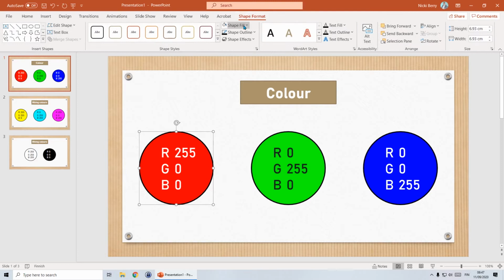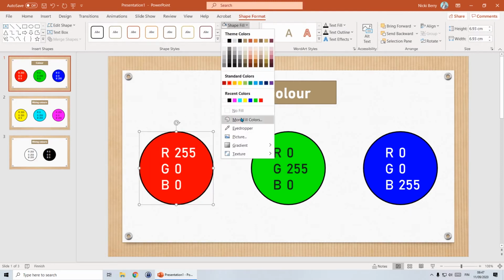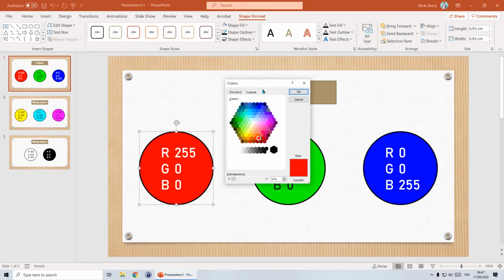So I'm going to go into shape format to get the fill colour. I'm going to click on the drop down arrow and go to more fill colours. And this is where you can see what's happening with this colour. So you can see that this colour is now in the box here, and it says colour model RGB. And this is a really common colour model when you're working with computers. And by increasing or reducing the amount of each colour, we can make new colours.